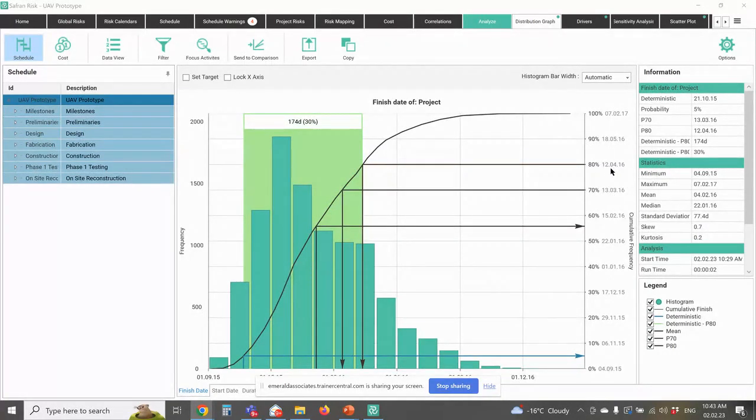April. Now, I've got my highlighter set up to tell me that, in fact, the difference between my deterministic date and my P80 date is 174 days. So that's how much contingency I need to get from my deterministic schedule up to my P80 confidence level. So I need 174 days contingency.